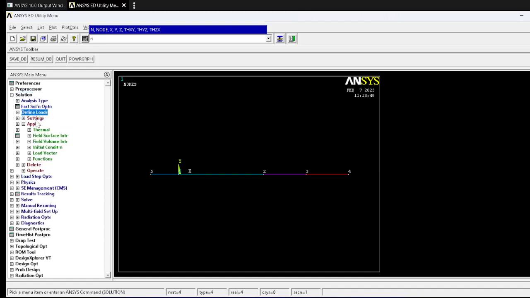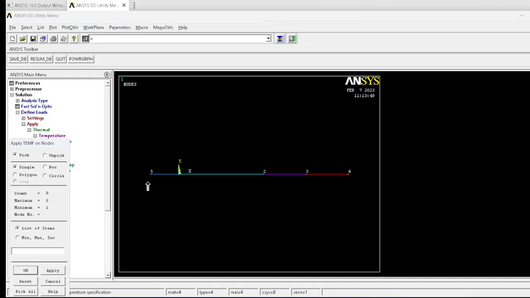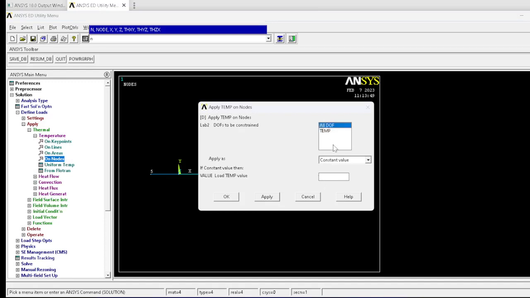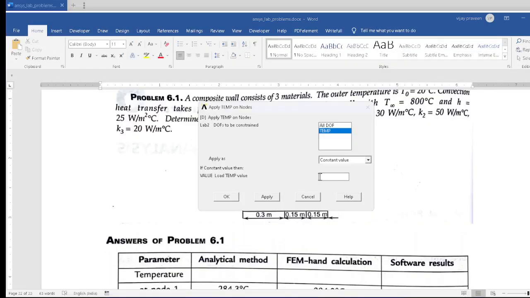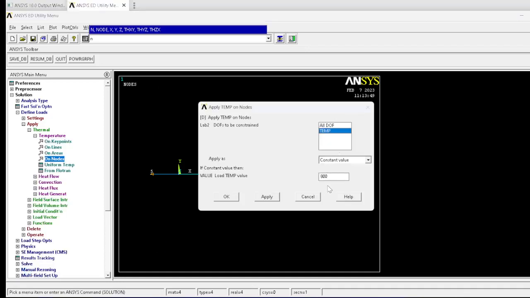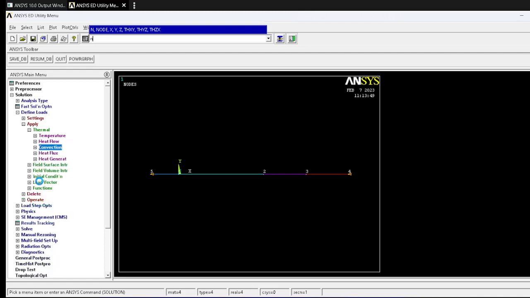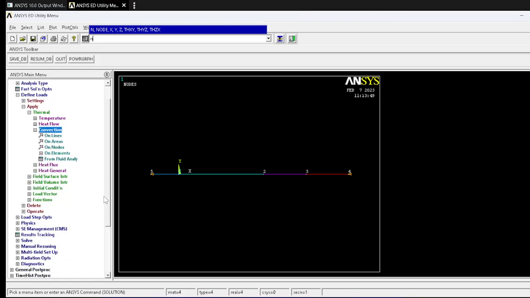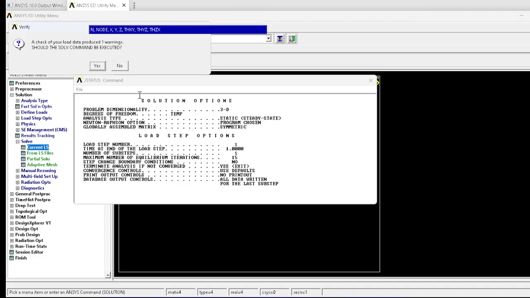Solution, define loads, apply, thermal, temperature on nodes. Keep this in mind. We are going to apply a temperature on this node, press OK. That temperature will be T infinity, 800. Press OK. And this is the thing, we need to apply boundary conditions on this. I think there is no need for convections, and okay, that's all. Now the pre-process part is completed, it is ready to solve. Press yes.